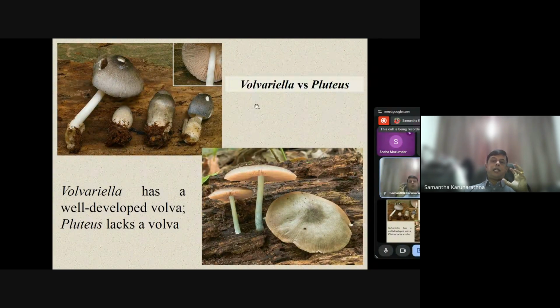And then Volvariella and Pluteus. These two are also confusing. You can see Volvariella has pink gills, but Pluteus also has pink gills. But Volvariella has a volva at the base, but Pluteus doesn't. So from this character, you can tell these two apart, because Volvariella has a volva, but Pluteus lacks a volva.